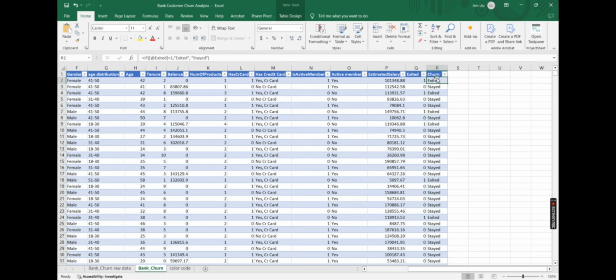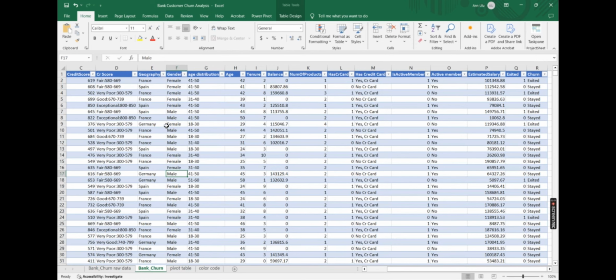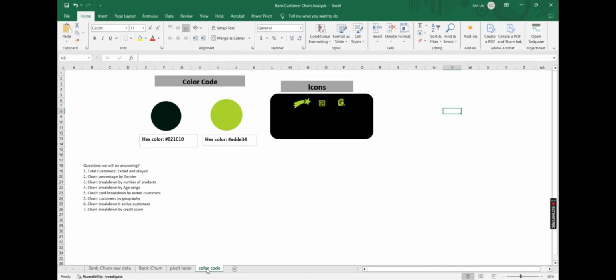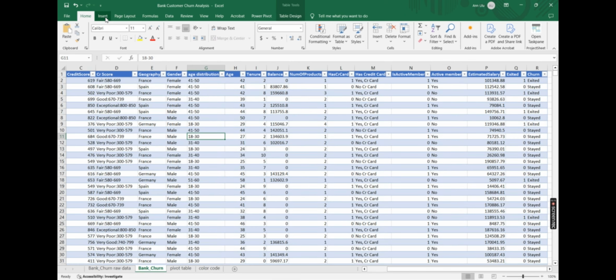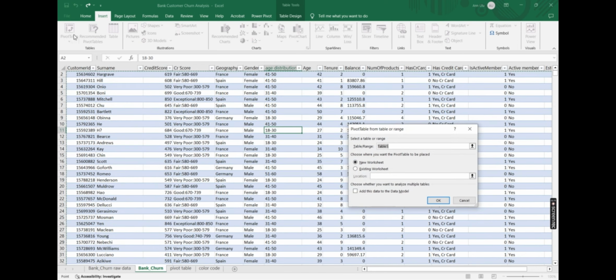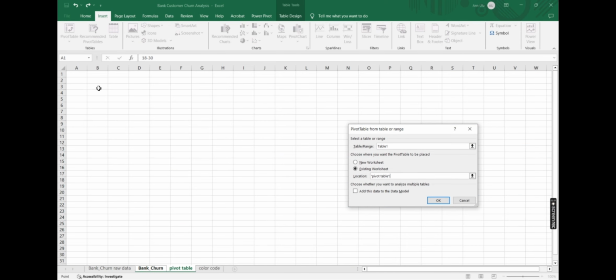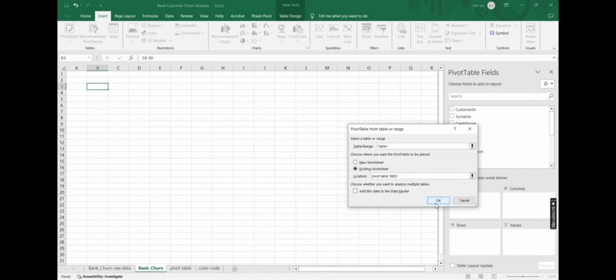So create a new sheet and call it pivot table. One of the secrets to creating a dynamic dashboard is using pivot tables. Now, this table is what we'll be working with to create our pivot table. Our first question we're going to be answering is total customers. So click one, go back to your data set, click the insert tab, click on pivot table, select existing worksheet and click the pivot table worksheet, then click OK.